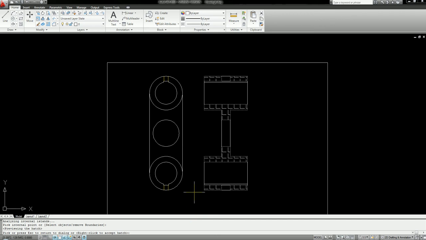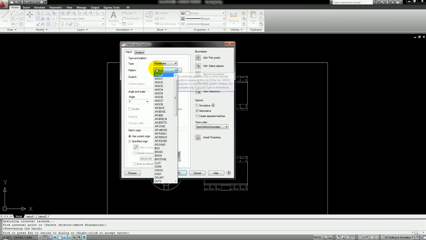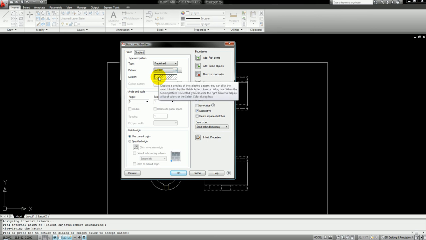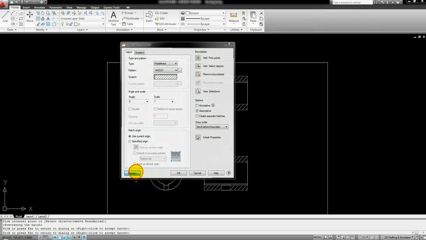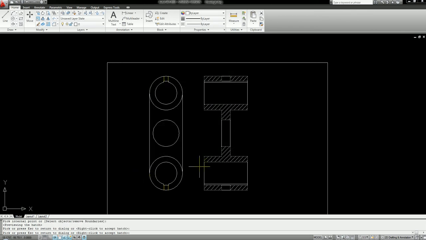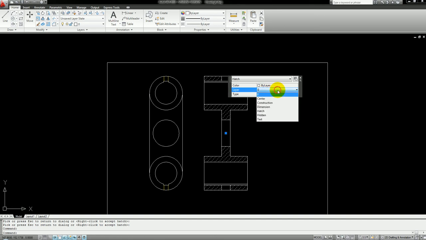Okay, notice I'm using the wrong hatch pattern, so I want to escape to go back to my dialog box and make sure that I turn this back to ANSI 31. Now I'll preview that again. Okay, that looks like I want it to look, so I can right click to accept it. I need to click on my hatch and change its layer to the hatch layer.